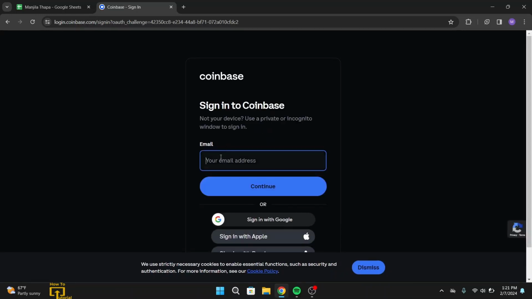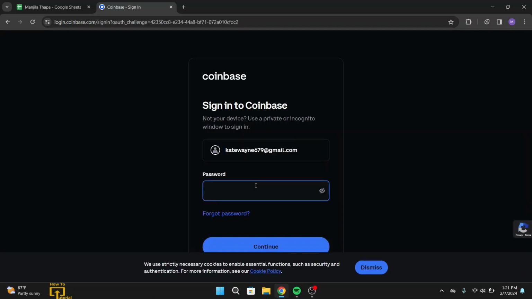Now, first of all, enter your email address associated with your account. Then click on continue. And on the next step, you will be asked to enter your password. Since we don't remember our password, we have to recover our password. So under that text box, you will get a link that says forgot password.